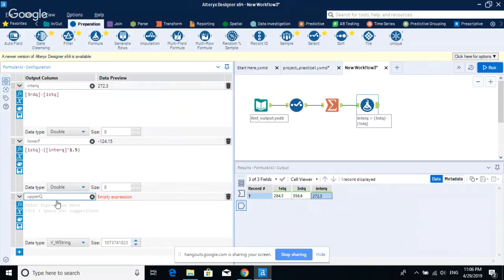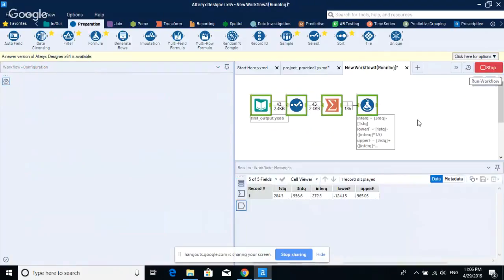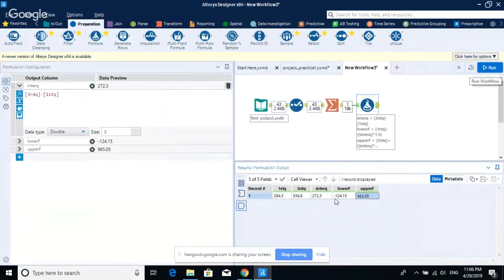Upper fence, sorry, which equals the third quartile plus the interquartile range times 1.5, and double. Let's run it again. Now we have our data. We have the lower fence value and the upper fence value.